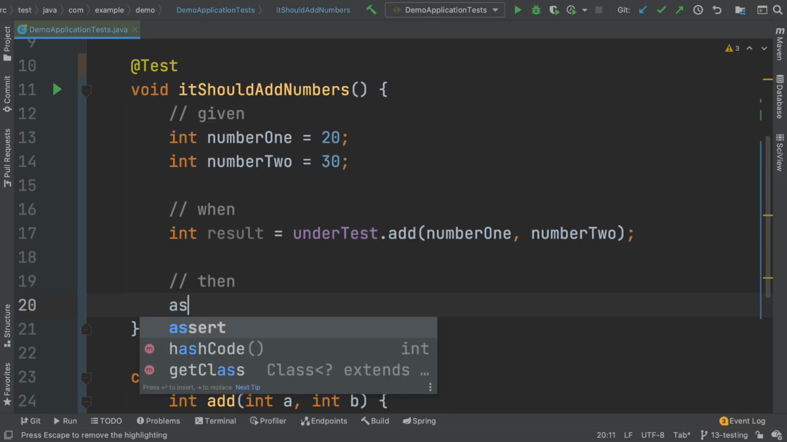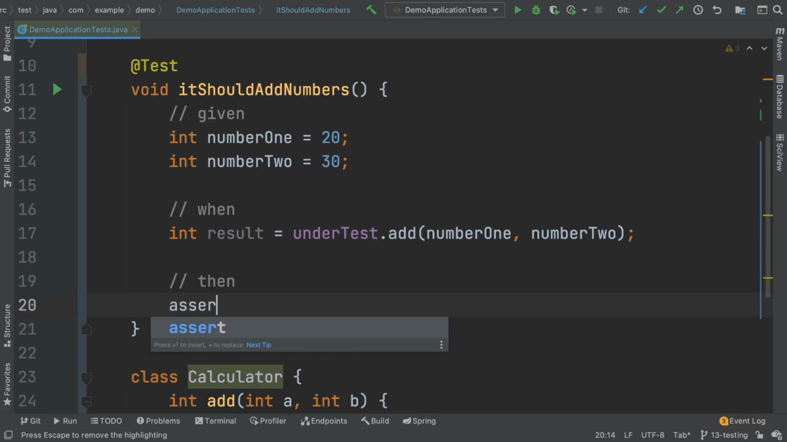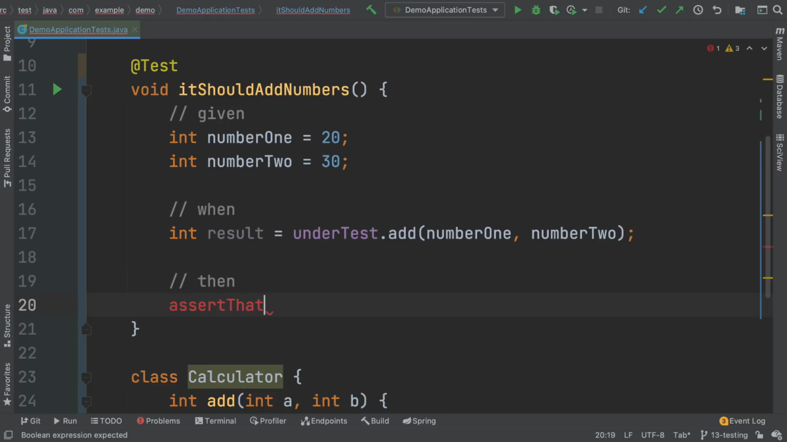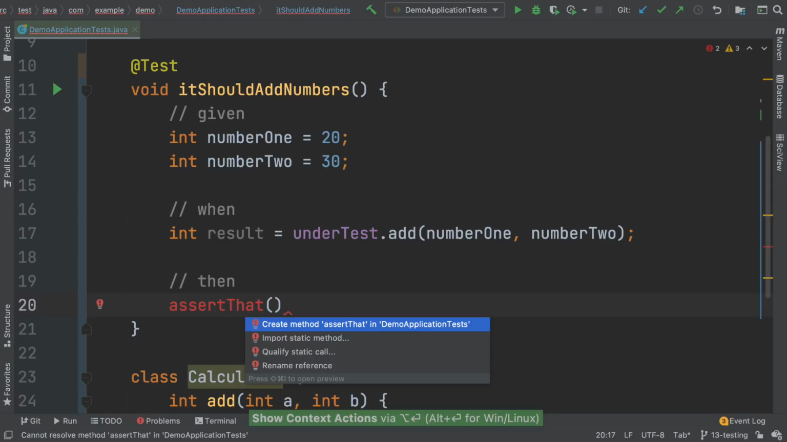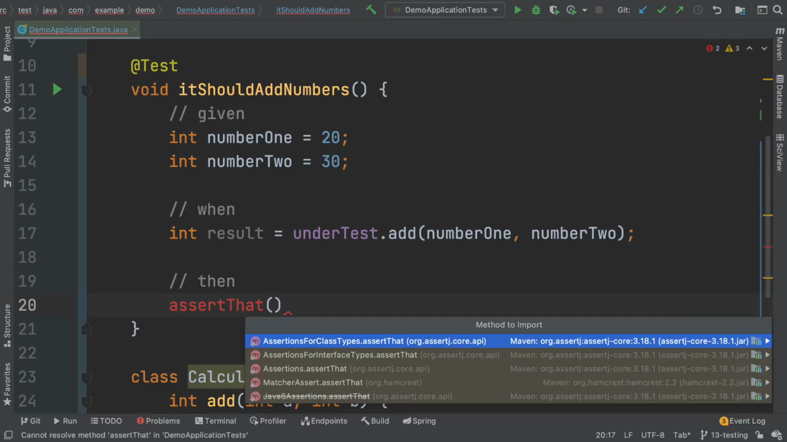So here I'm going to say assert, and then that, and here I'm going to import. So here, import static method, and then check this out. So we have a couple of imports. You can see that we have org.assertj.core.api. We also have Hamcrest, and we also have this one, which is deprecated.